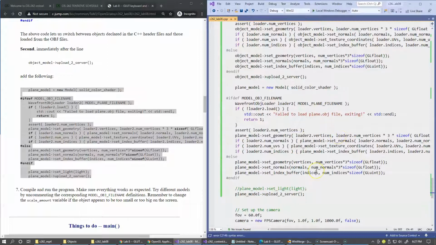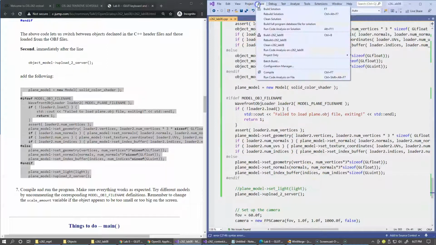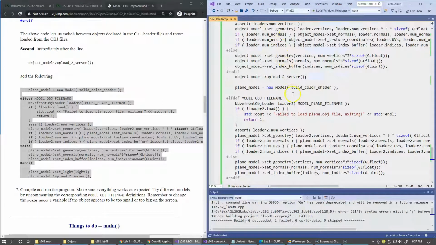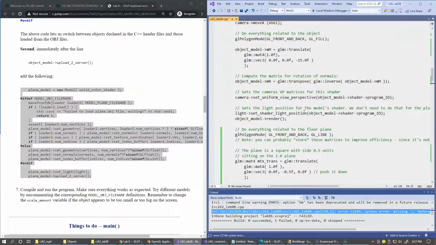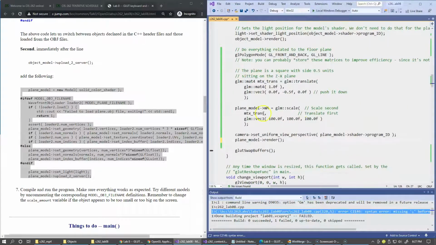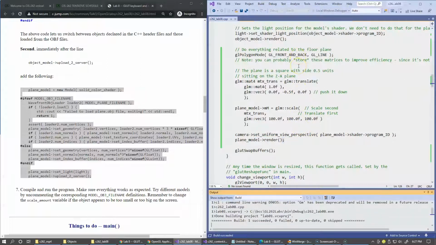Okay, we can try building this program by pressing build solution, and I'm getting an error here, which is a syntax error, and it appears that our statement that calls the plane model render function needs a semicolon at the end. So this was in our rendering function, the new code that we added here. So plane model render needs the semicolon. Okay, we're going to save that. Build again. And press Ctrl F5 to run it.